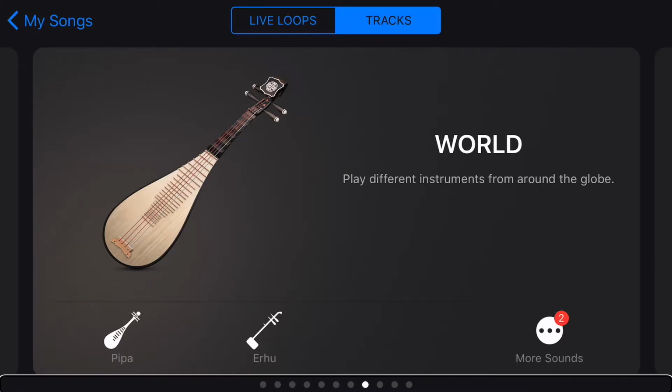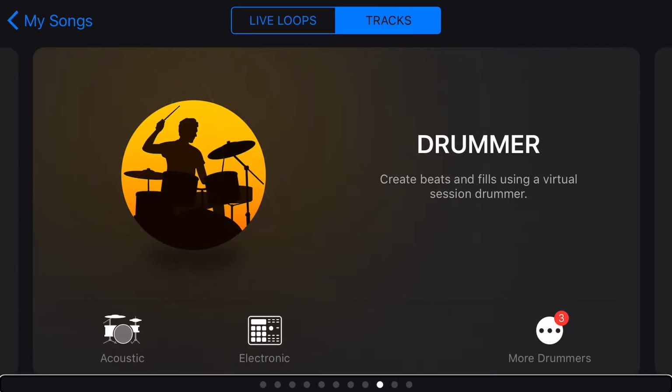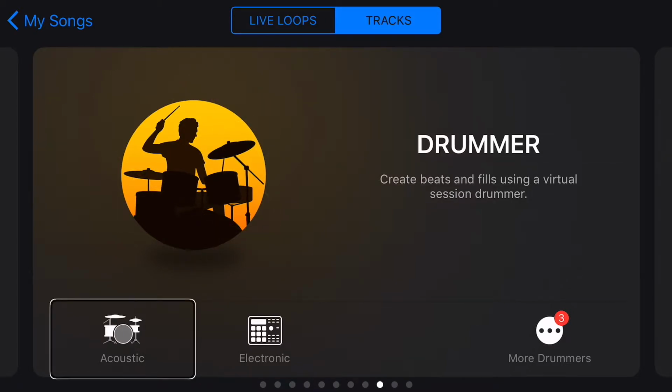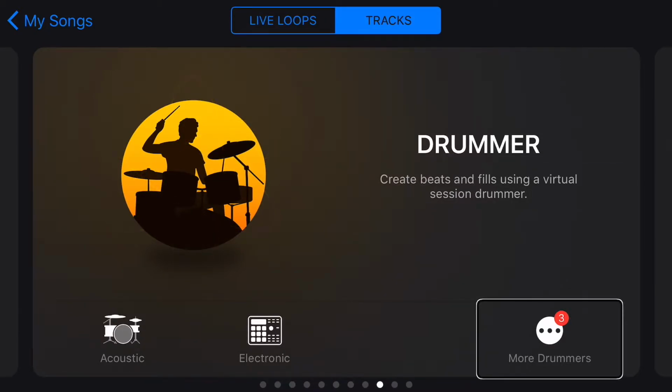More sounds button. Page 8 of 11. Instrument 9 of 11, drummer. Create beats and fills using a virtual session drummer. Drummer button. Acoustic button. Electronic button. More drummers button. Okay. If you want to lay down a simple drum track automatically, this is a drummer. You have several. You have one for hip hop, one for rock, alternative, trap, one for classic hip hop also, and you have one for EDM and other genres. Feel free to dive in there and take a look for yourself.